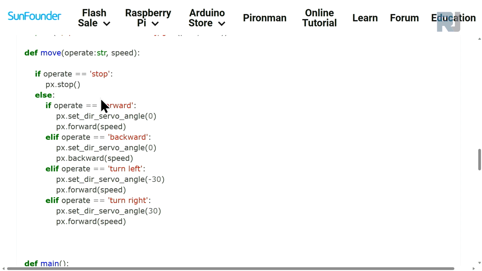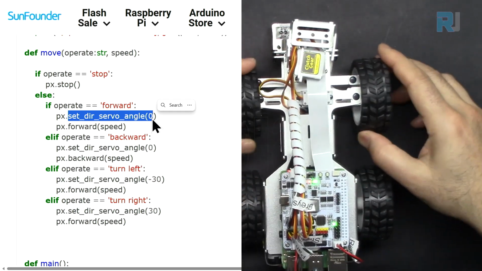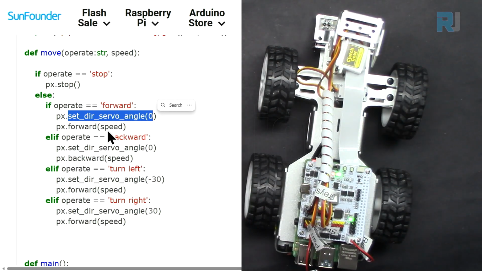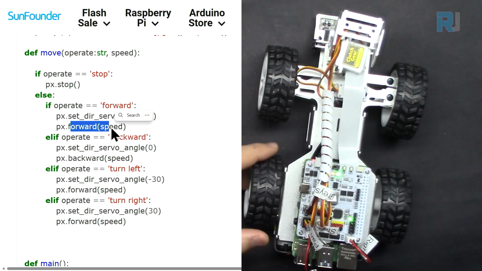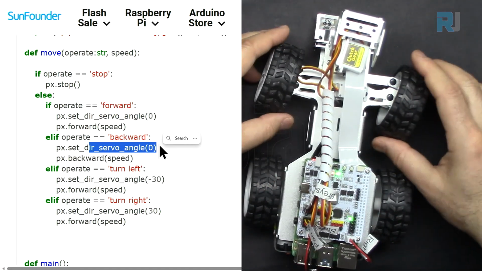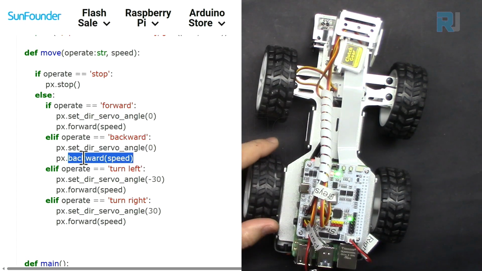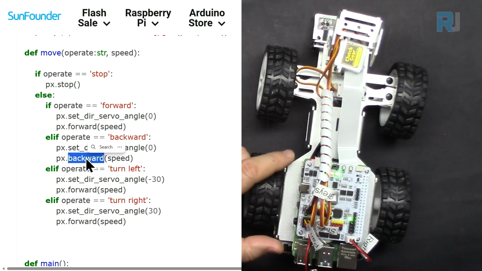Else, we will look at it. If it is forward, we use the direction servo. We set it to 0, so the steering is forward. The steering is set forward, and then the robot will go forward with the speed that we pass. And if it's backward, again the servo angle, for any reason if it was left or right, it straightens it and goes backward with this method with the same speed.